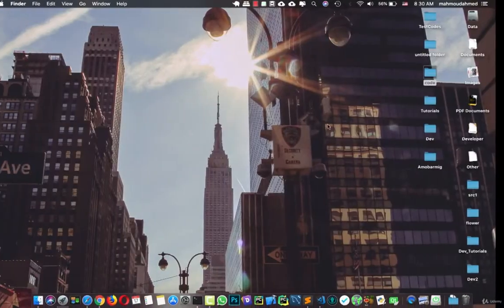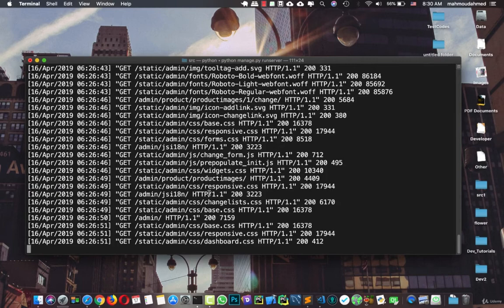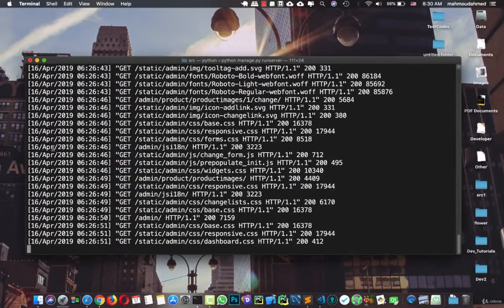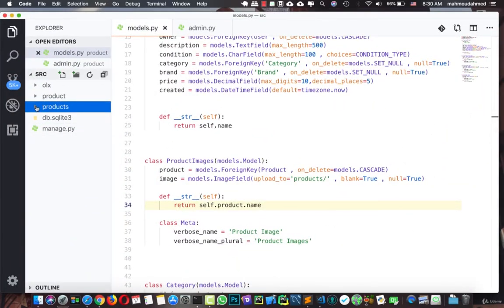Hi, so now let's make sure our server is running, and we've now added the models for product images, categories, brand, and so on. And when we upload a new image to our project, those images are being uploaded in a separate folder with the name of products, and this is not correct, or there is a best solution for this.